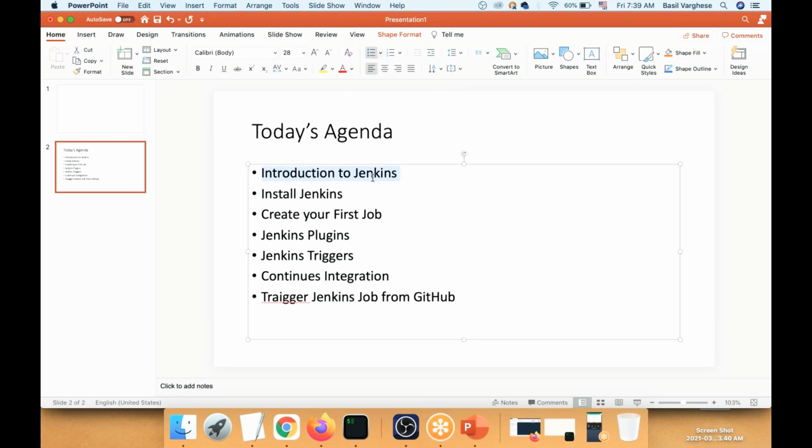That is our next topic, the new topic, the last topic in our course. We will have an introduction to Jenkins. I will talk about what Jenkins is and what we are going to use Jenkins for, right?